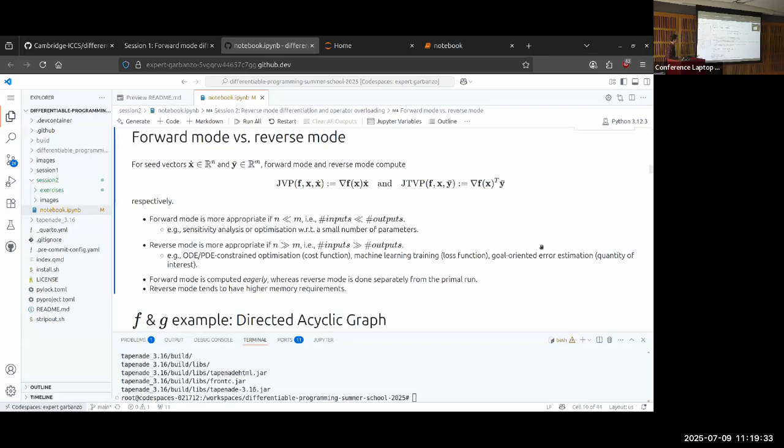Forward mode is computed eagerly. We saw yesterday that when you compute the gradient in forward mode, you also compute the primal code. Whereas in reverse mode, you can't do that, unfortunately. You actually need to run the primal code before you run reverse mode. You need to go forward before you come back. And related to that, for reverse mode there tends to be higher memory requirements as well, because we need to store trajectories. We'll come back to that later, but that's just something to be aware of.